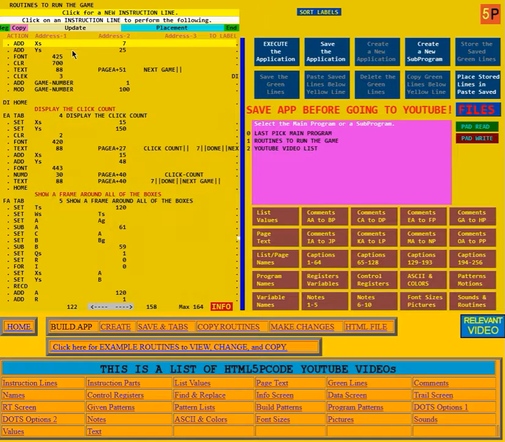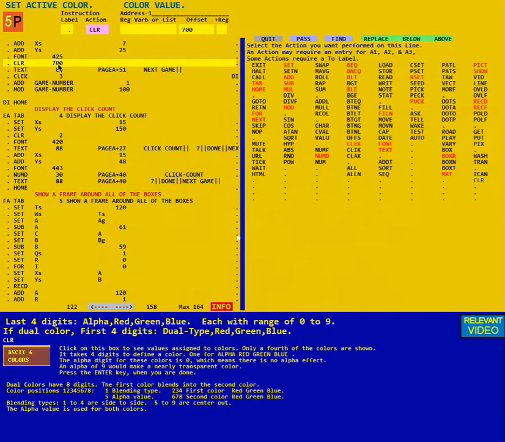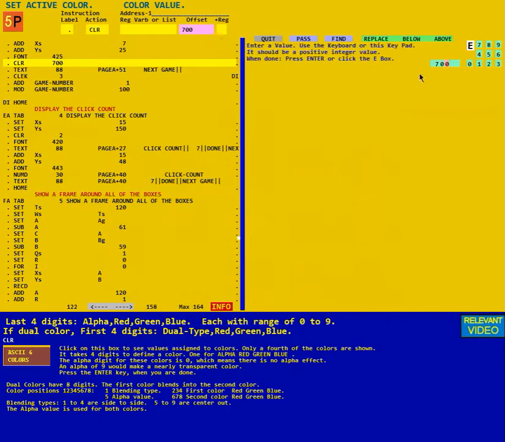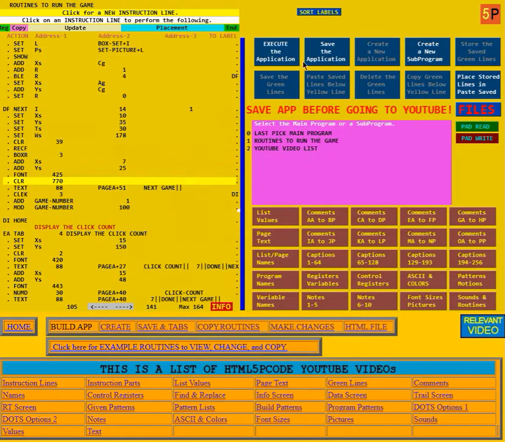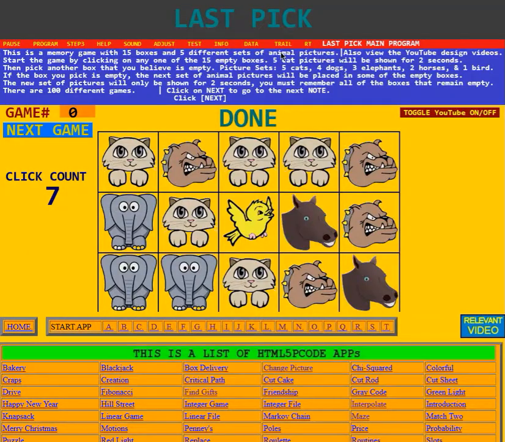For instance, I could change the size of the font, or here I could change the color of it. Remember, it was red. Well, I'll make it yellow, or a yellow type color. I'll change that from 700 to 770. And that, I'll replace that line with 770. There it is. Now I'll execute the program. Now you see the text changed to yellow.